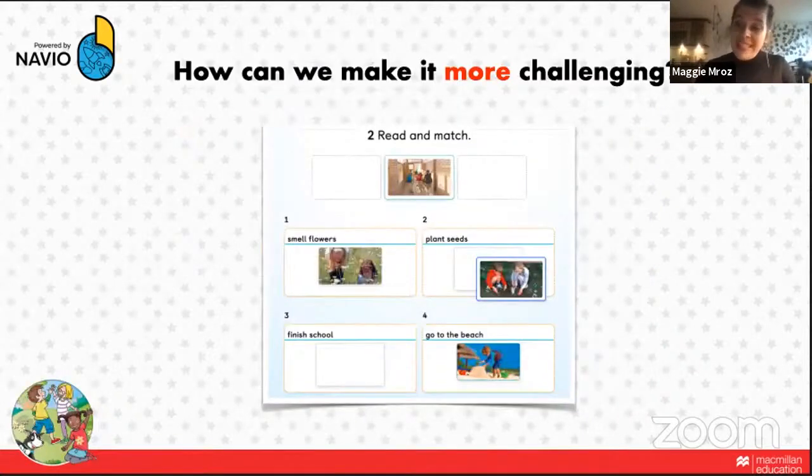And I also want to make it a little bit more challenging, because I think drag and drop is a good first step, but my students need to be challenged more. So how can we make it more challenging?